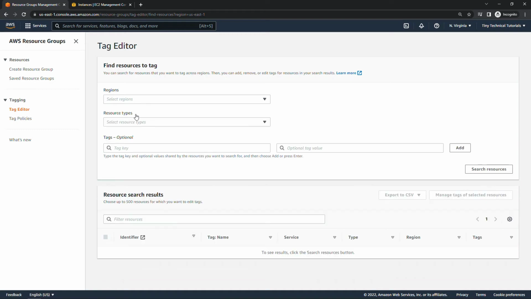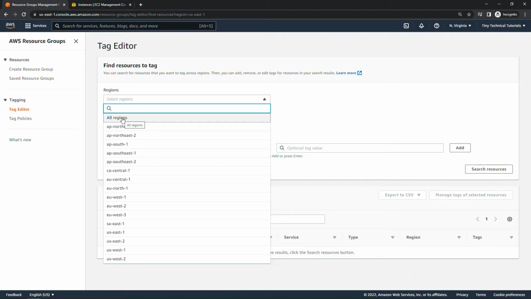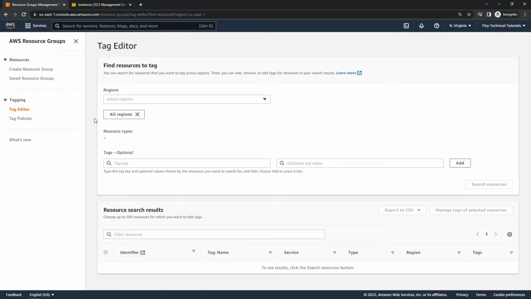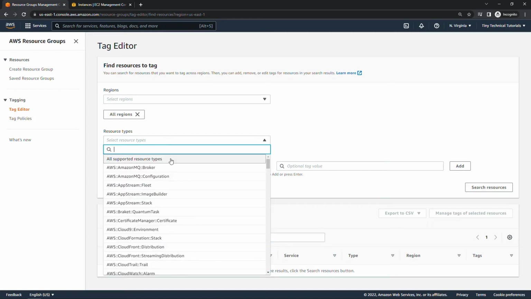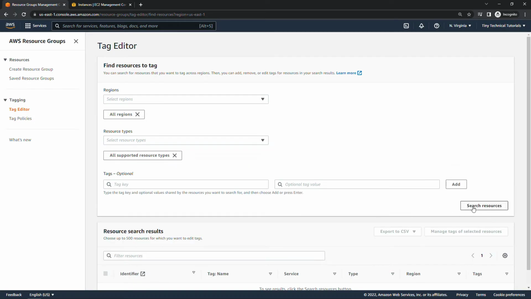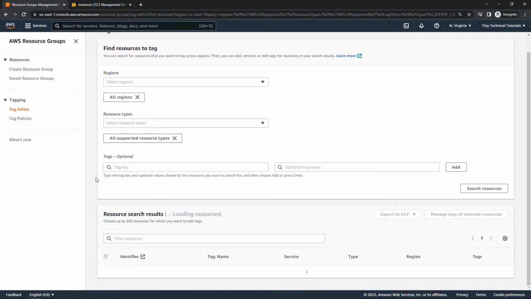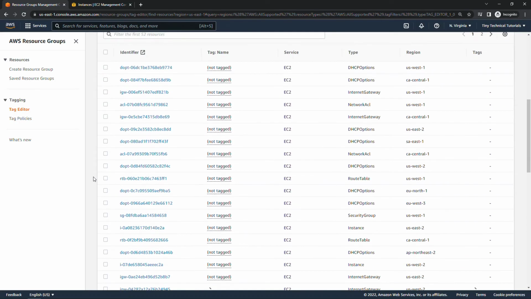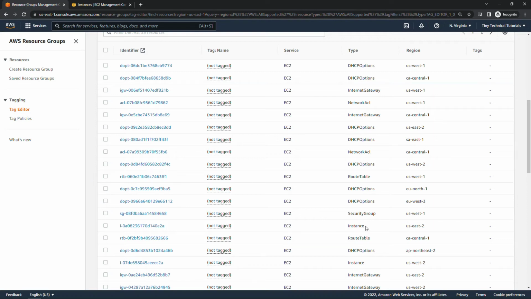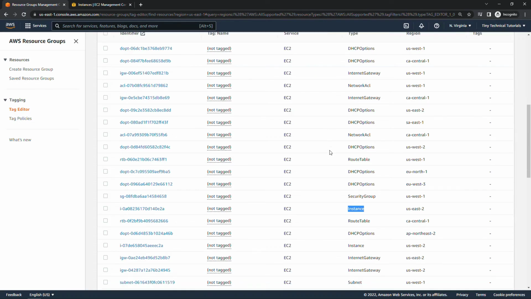I personally find it helpful to choose all regions here because again, I sometimes forget that I have things running in other regions. So we'll go with all regions. And then for resource type, you can go with all supported resource types. I'll just hit search resources here. This is going to come back with a ton of things though. I don't have a lot running in this account, but you'll see that it comes back with multiple pages of resources. So a lot of different things around your EC2 instances. You'll see this is the actual instance right here, but then I have a lot of sort of ancillary things that come along with that. Those are all going to show up here.